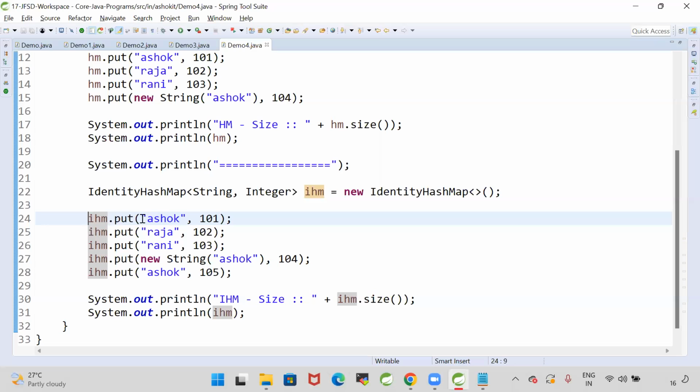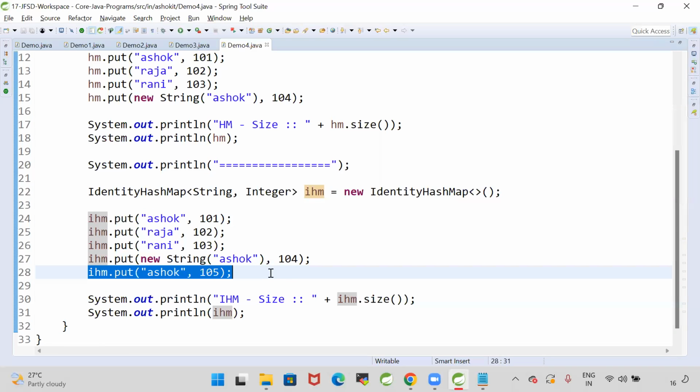This string reference will point to the same object in the constant pool. So the first address and the second address will be the same. When the address is matched, it will not accept. It will not accept. Understood?